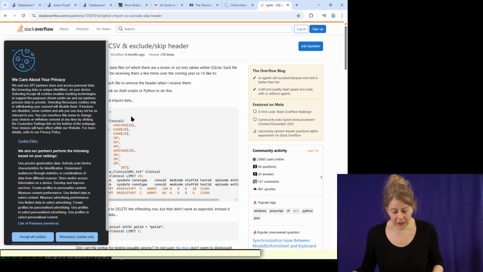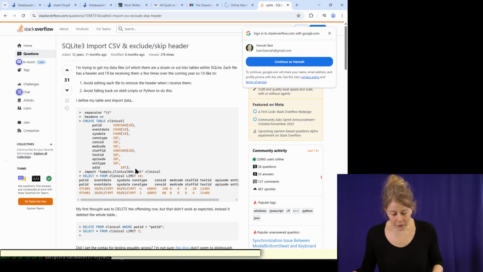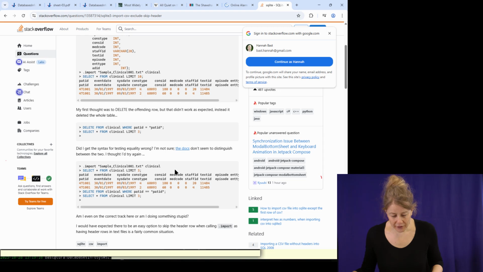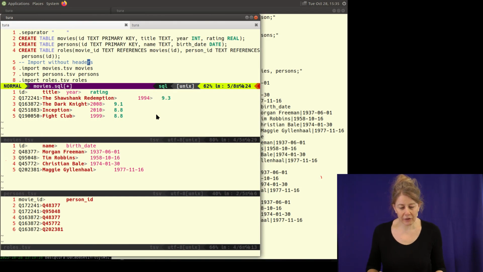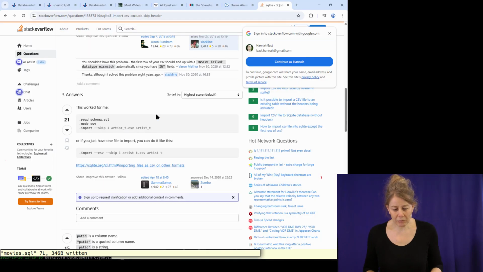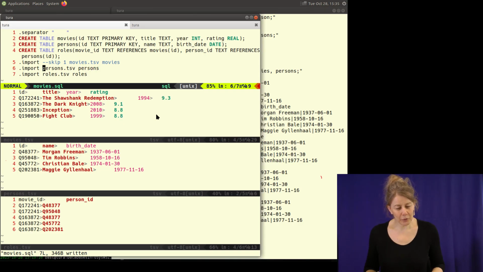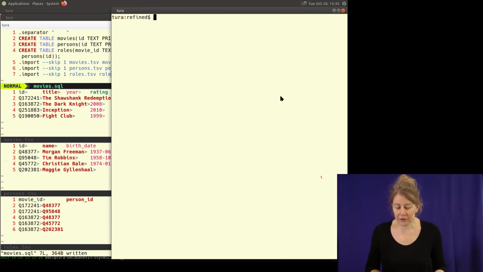Okay, where's the AI answer? How do I import without a header? Actually, I know it. It's some minus skip one. I think that's the right one. Minus skip one, that's just skipping the one. Okay, minus looks like a comment, right? So what's the right one, minus skip? Really? That's weird, but let's just see whether it works. And you can look it up in the meantime, whether it's minus skip one.